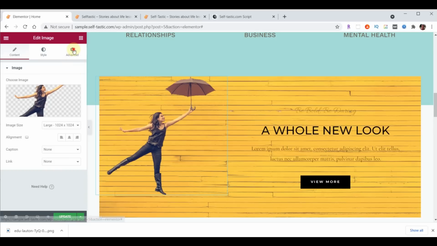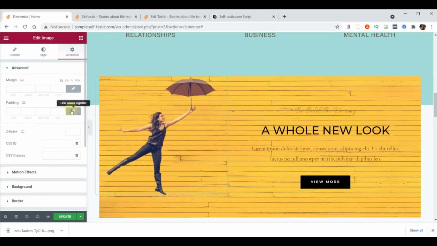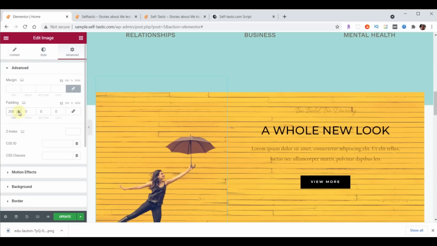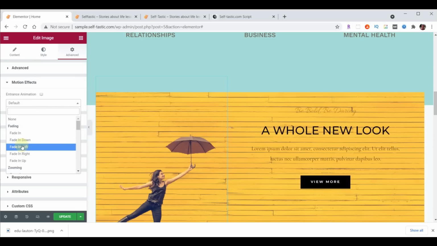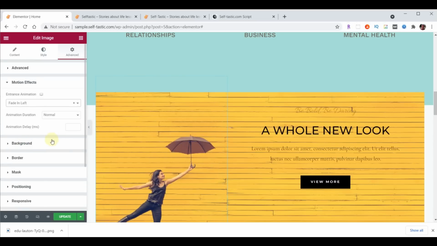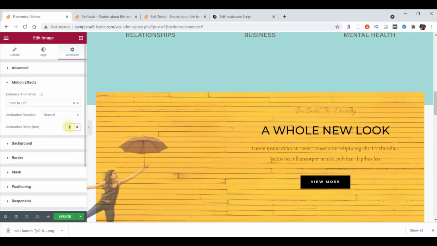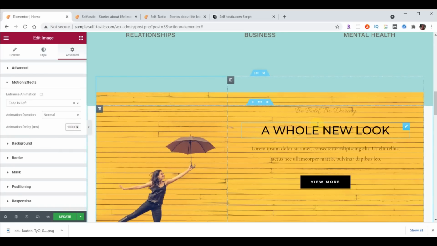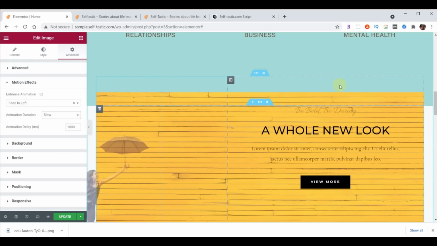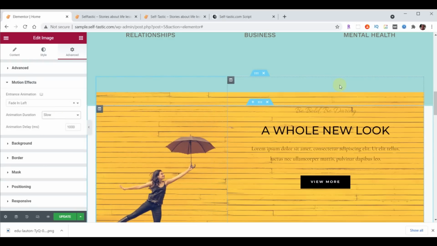So from here, we're going to choose Advanced. And I want to put some padding at the top, so let's say 200. That moves her down a little bit. And then we're going to go into the motion effects. Default. Let's fade her in from the left. And let's give it 1,000 milliseconds or a 1 second delay for bringing her in like that. And let's let it come in a little more slowly, just because we can. Ta-da! There we go.